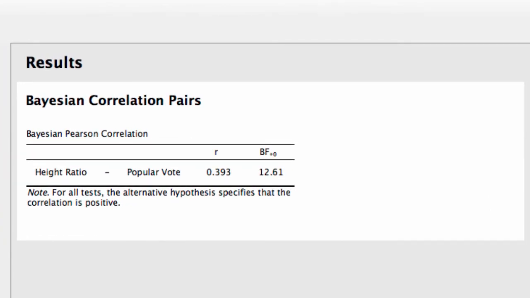In the table, there are two columns. The R column lists the observed correlation between the two variables, and the BF column lists the Bayes factor. In this case, there is an observed correlation of nearly 0.4 between our two variables, and the associated Bayes factor is about 12.5 in favor of the alternative hypothesis. What this means is that the alternative hypothesis predicts the data 12.5 times better than the null hypothesis.